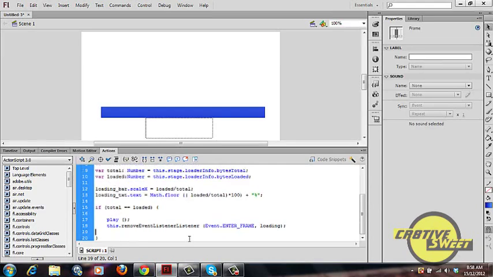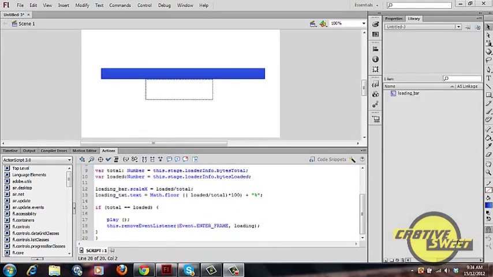And then we are going to want to add one more closing brace to that. Let me just change that. I typed in listener two times, like so. Now that you're finished with your ActionScript, what we can do now is we can test our preloader bar.